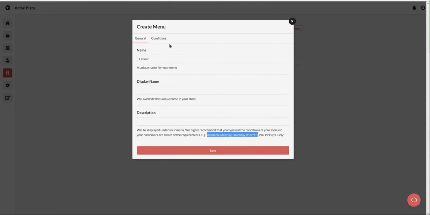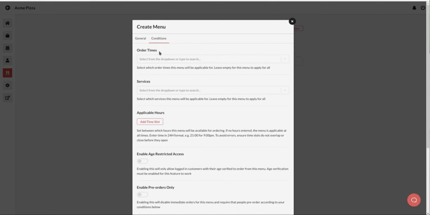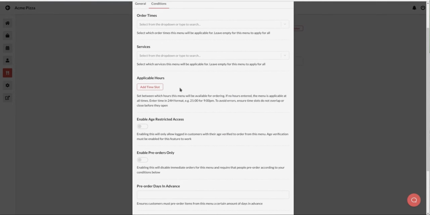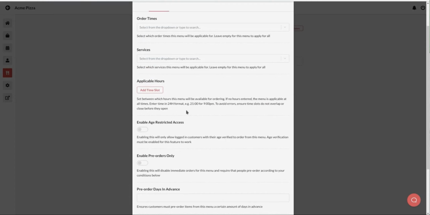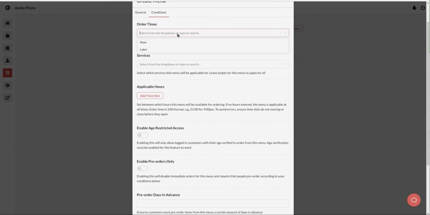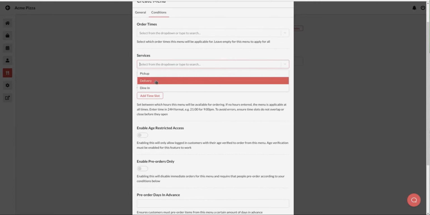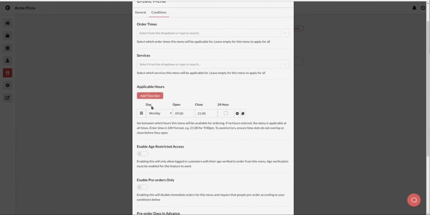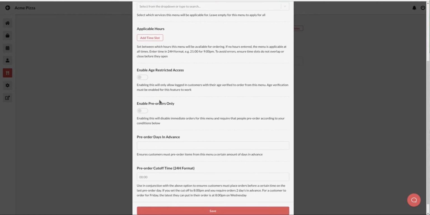Now, if you need to restrict the menu, you can hit the Conditions tab, and you can see there's a whole bunch of different conditions that you can restrict your menu according to. So for example, if you want to restrict it just to orders for a later date, you can do that by hitting later. Only pickup orders, you can restrict it to particular times, so Monday 9 a.m. to 9 p.m. If you have age restricted access enabled, you can tick this to make it so only customers with a verified account can order from this menu.